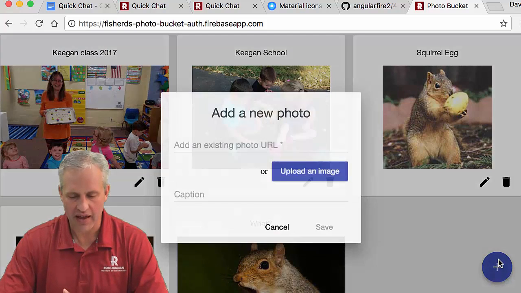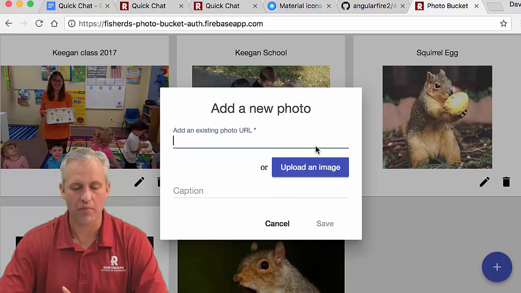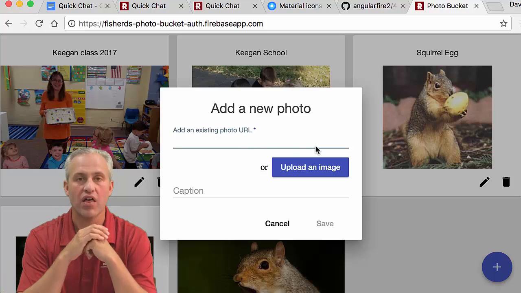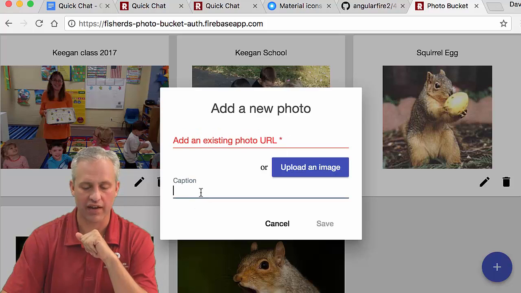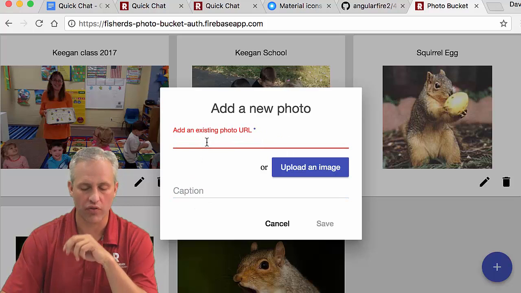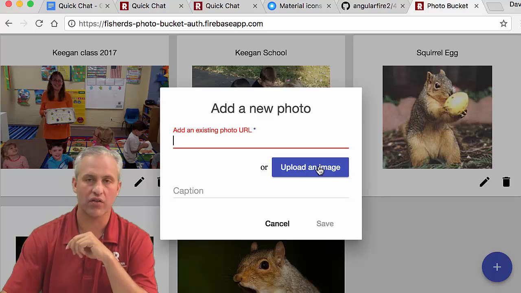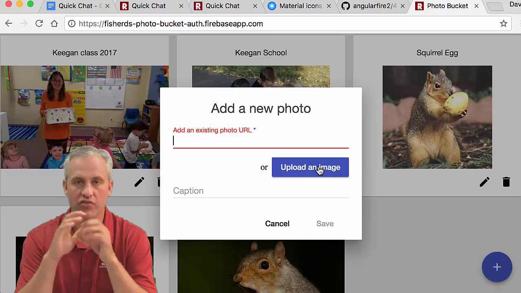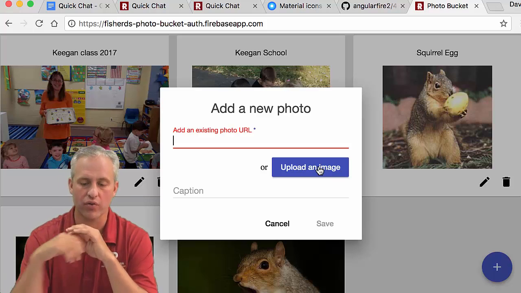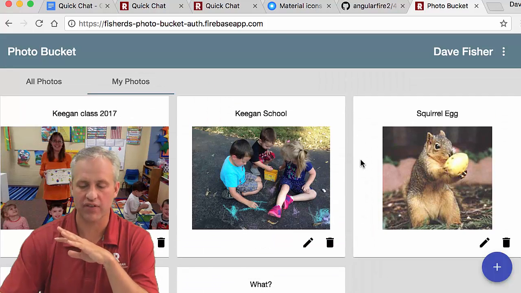And then you can add new pictures, and you can do it by an existing photo URL. This is the only thing you know how to do now, is the existing photo URL and a caption, but you should know how to do all those things. The only button on this whole app that you don't know how to do is upload an image. So that's the only thing that you don't know how to do. You know how to do absolutely everything else.